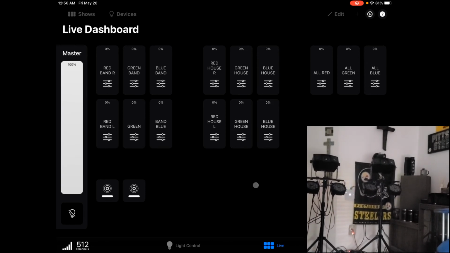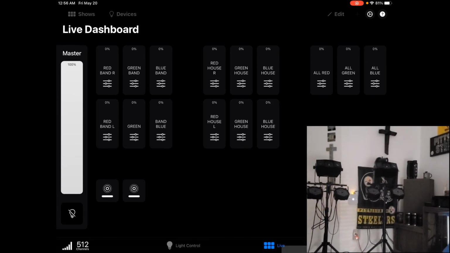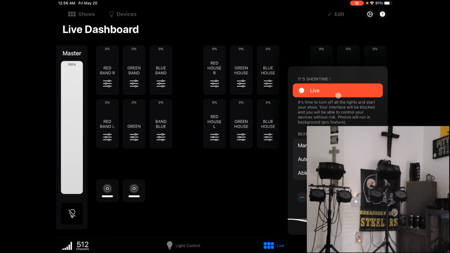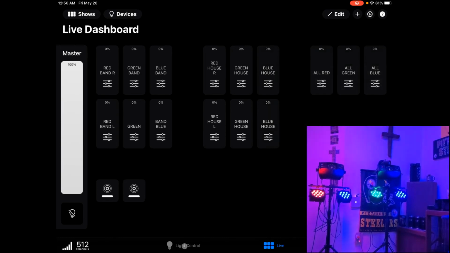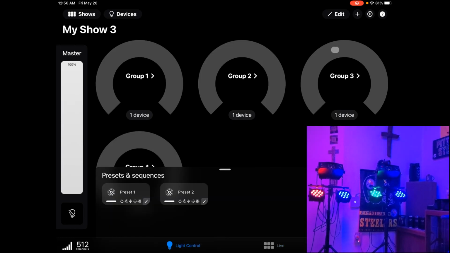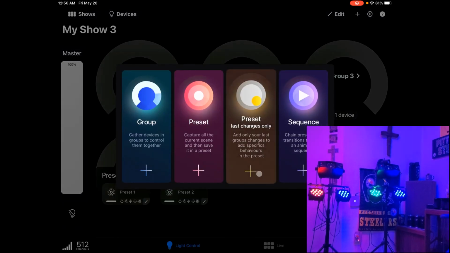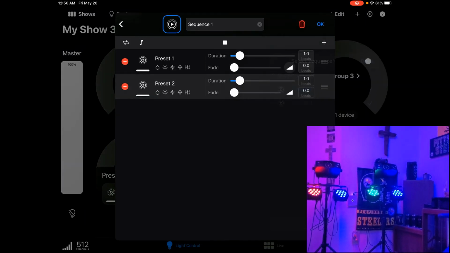So what would be the disadvantage of this? Well, here's where our disadvantage lies. The disadvantage lies in when you're making a sequence. If I'm going to make a sequence, even if you try to use this preset last changes, you are not going to be able to accomplish transitions between these.